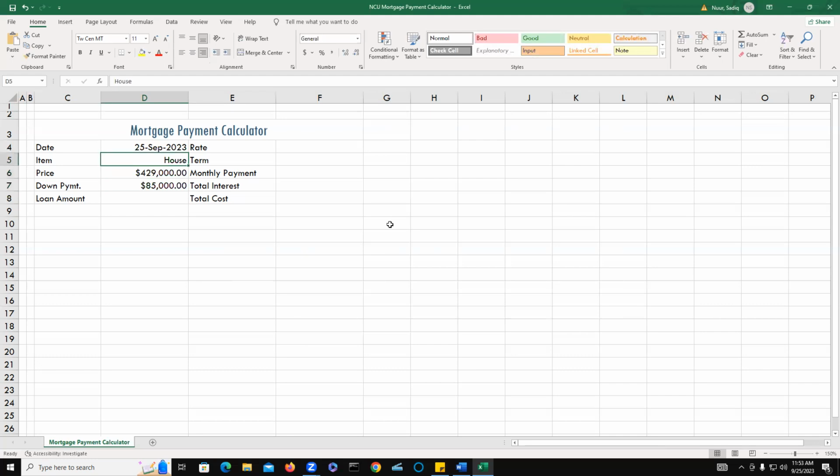So we have to go to F4. In F4, we have to write down the rate. What's the interest rate? 4.125%. Now, if your percentage moves to 2 decimal places, instead of having 4.125, now it says 4.13. It rounded the decimal, right?